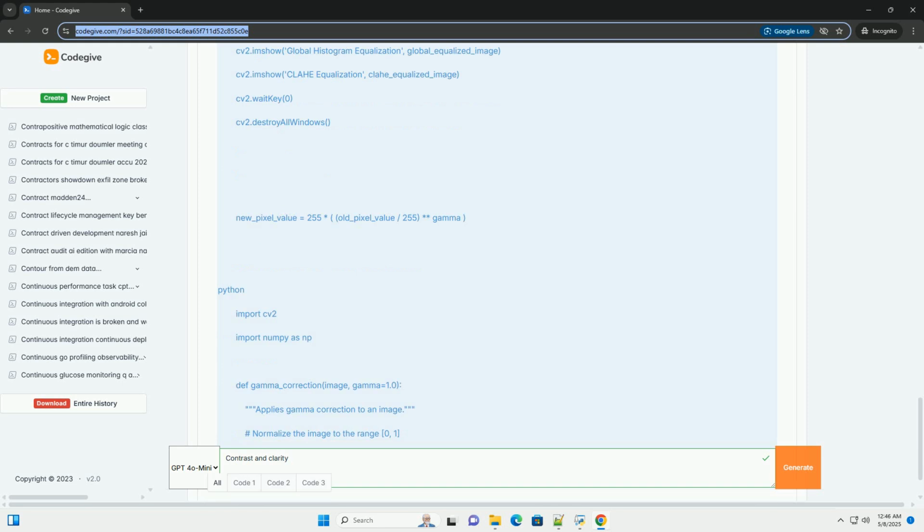Contrast limited adaptive histogram equalization, CLAHE, divides the image into small tiles and applies histogram equalization to each tile separately. A contrast limit is applied to prevent excessive amplification of noise. CLAHE is generally preferred because it's more robust and produces more natural-looking results. Code example, Python with OpenCV. Pros: effective for enhancing contrast in images with poorly distributed pixel values.